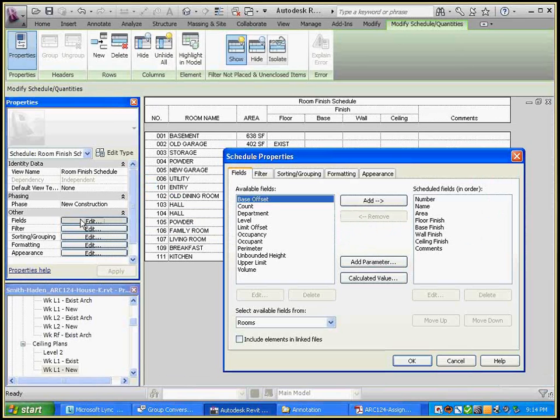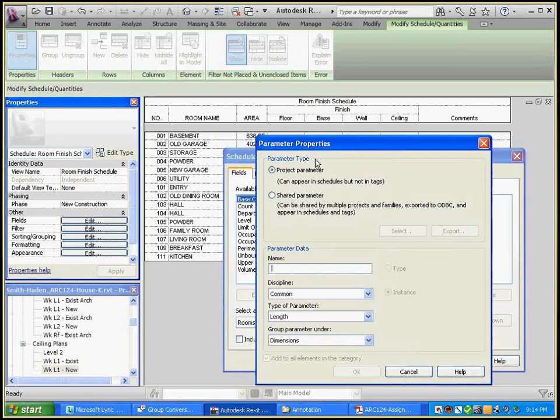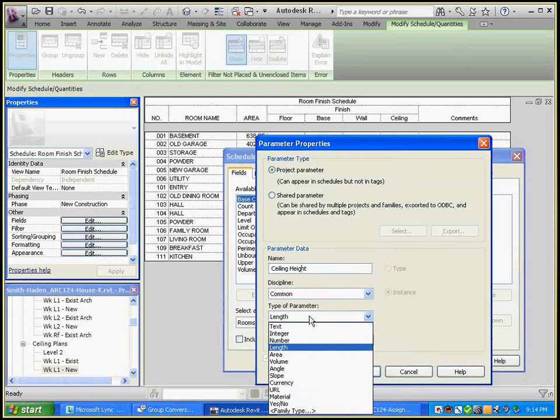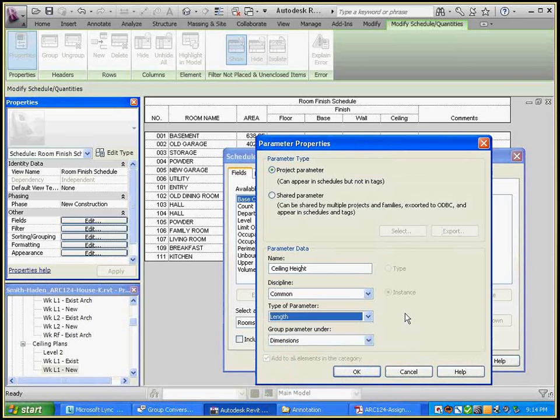So I go back to fields, and I say, not add because it's not even on the list. I say add parameter, which creates a new one. It really should say create parameter because that's what we're doing. And it knows that this is going to be a room parameter because our schedule is a room schedule. So then I say the name is ceiling height. And here's the tricky part. The type of parameter, I need to say length, not number, or integer, or text.